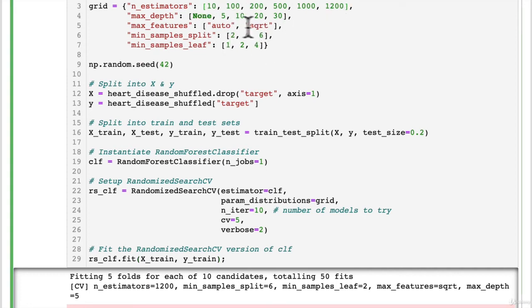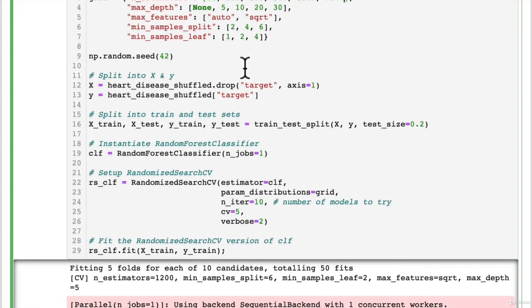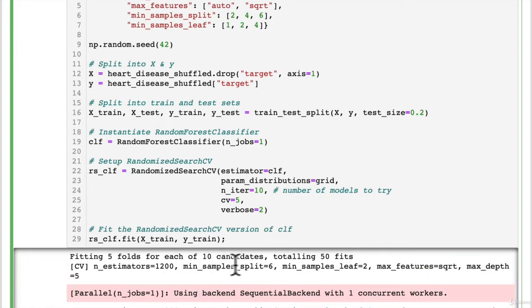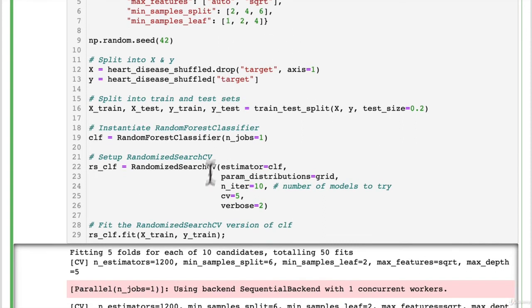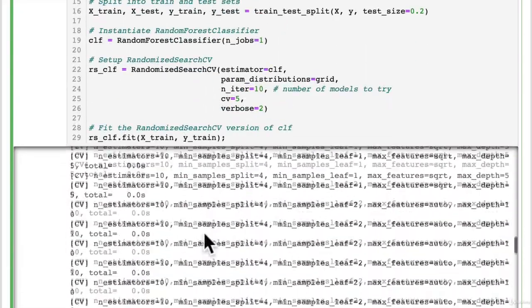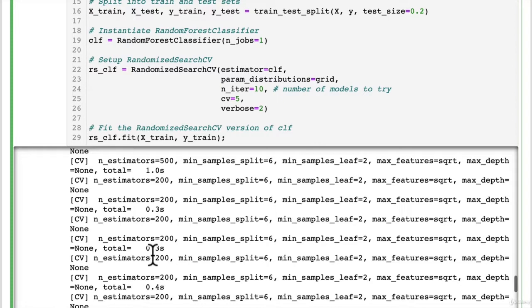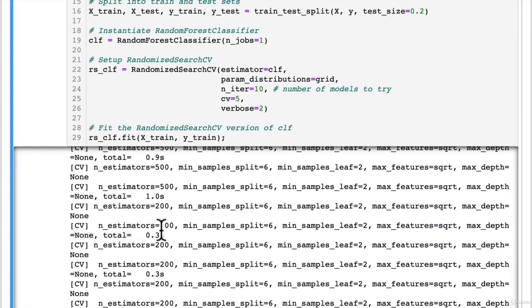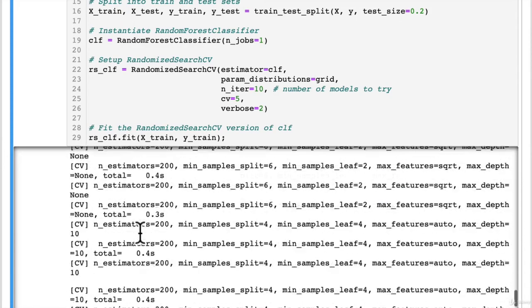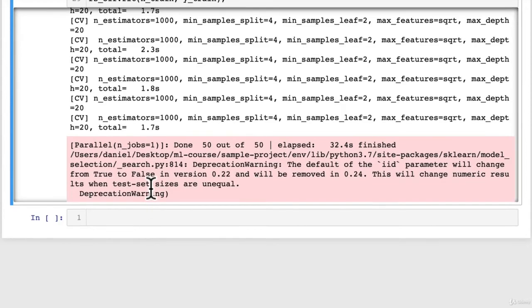And remember, each iteration, it's going to pick combinations of these at random. It's also set min_samples_split to 6 here, min_samples_leaf to 2, max_features to square root, and max_depth to 5. Okay. And then if we were to scroll through here, we can see all of the different combinations it's tried. So let's pick one at random. This one here. So this combination is trying n_estimators equals 200, min_samples_split equals 6, min_samples_leaf equals 2, max_features equals square root, and max_depth equals None. And then it's going to keep going until it's finished. It's going to give us a warning here.